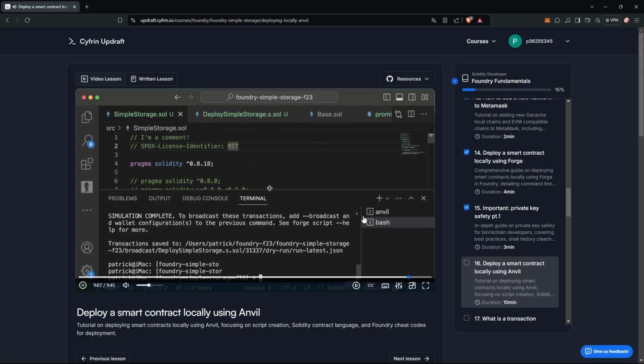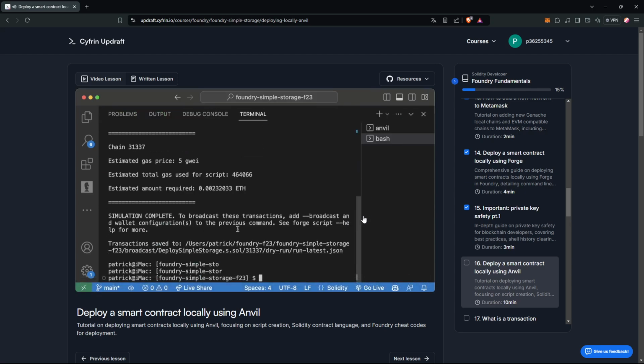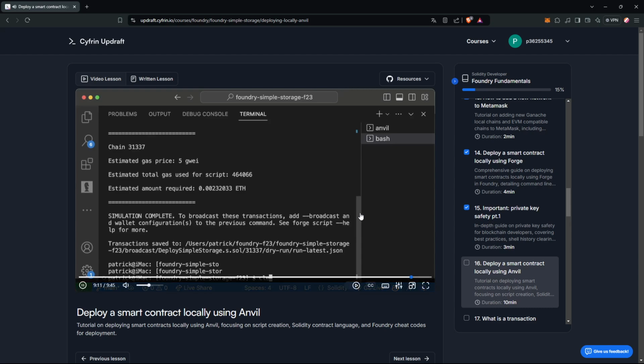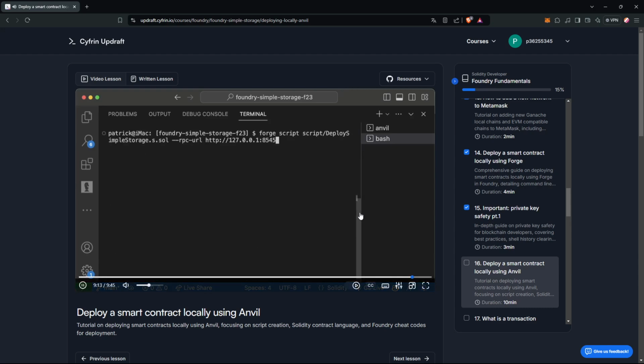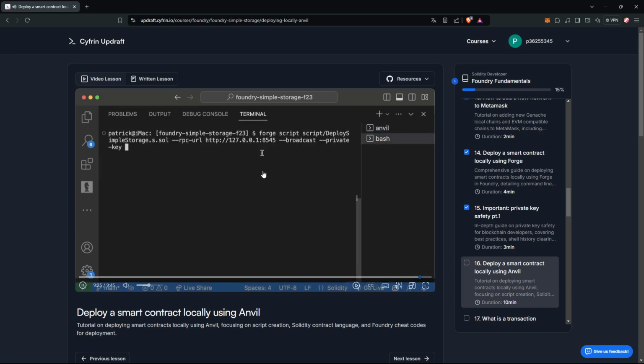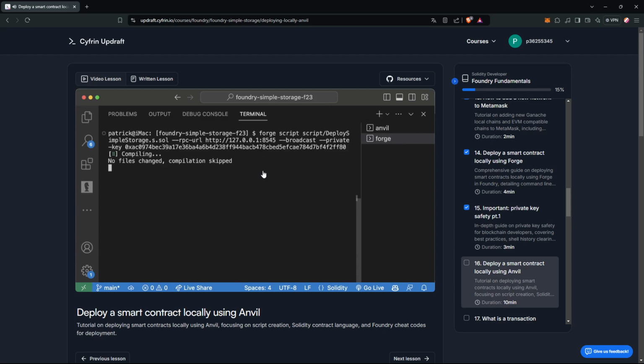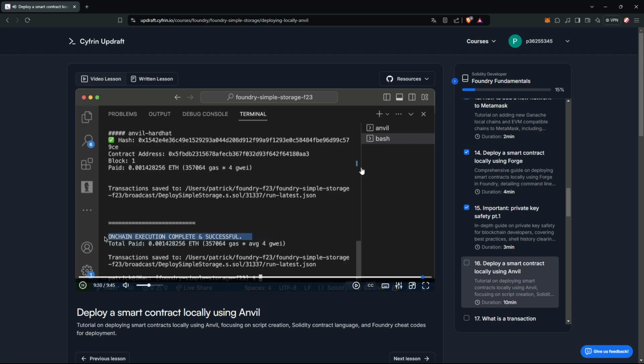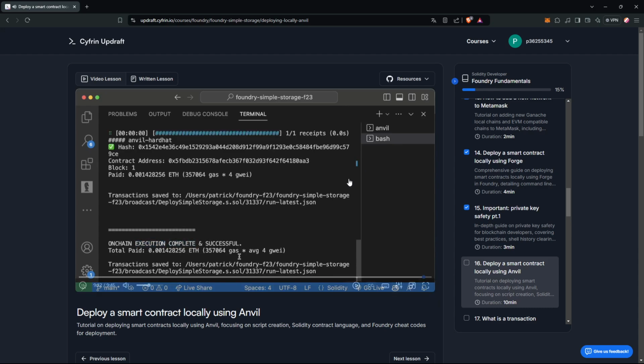For example, if we deploy a contract, we can flip back here and see where we actually deployed code. So let's pull up our terminal once more and actually deploy this to the blockchain. We'll hit clear, I'll hit up. We have our RPC URL. So now let's do --broadcast, and we'll do --private-key, and we'll grab a private key from Anvil and paste that in here and hit enter. Boom. And we see at the bottom, on-chain execution complete and successful.